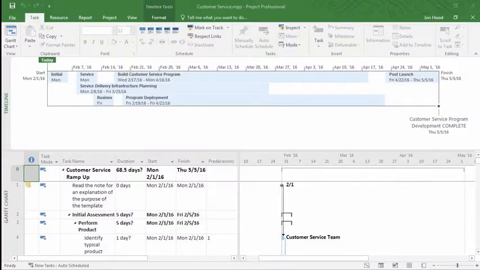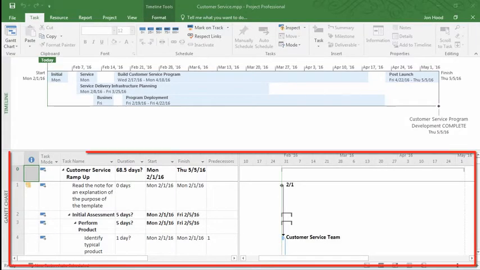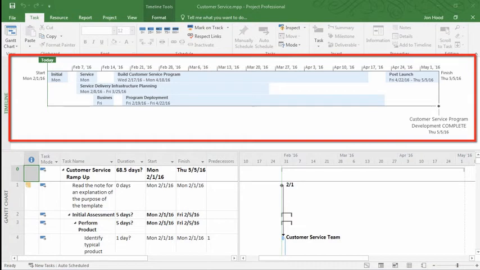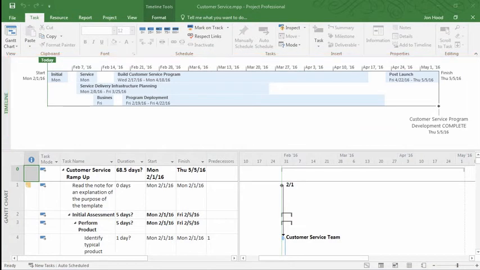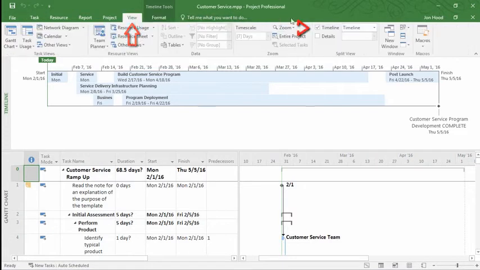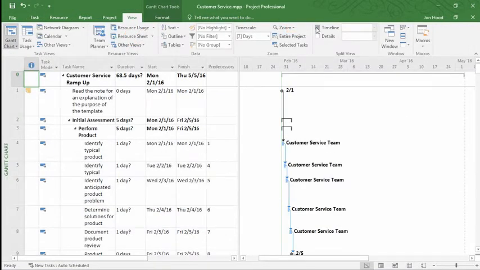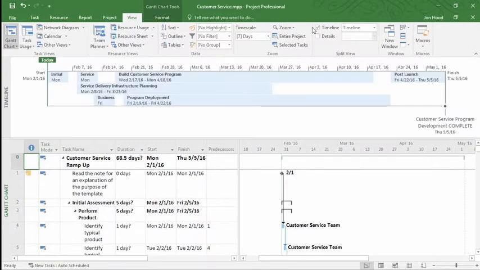Here we have a basic customer service project. We can see a Gantt chart on the bottom, and we can see a timeline on top. Sometimes we'll be in Gantt chart view, but we won't see a timeline. You may need to go to View and ensure that Timeline is checked. Like I said before, I really like timelines.